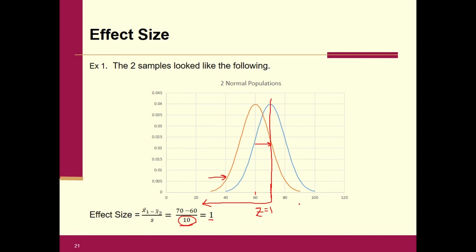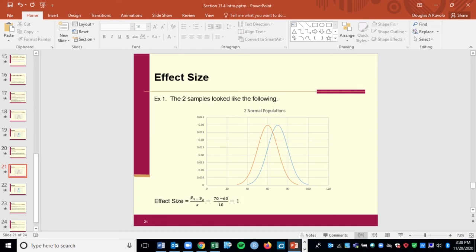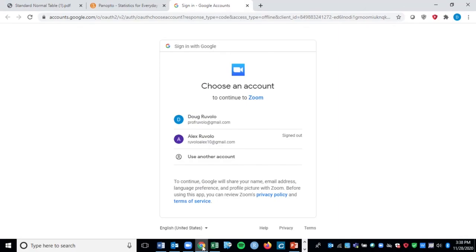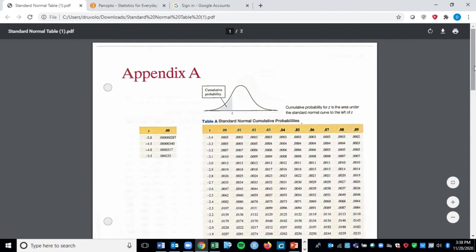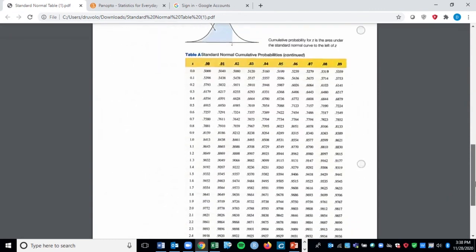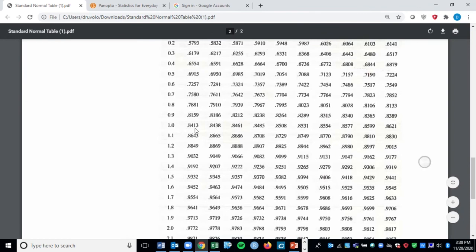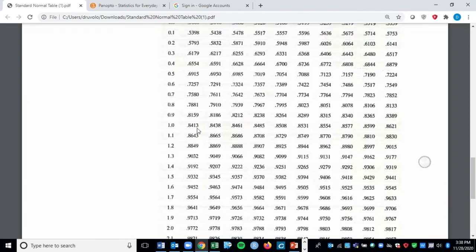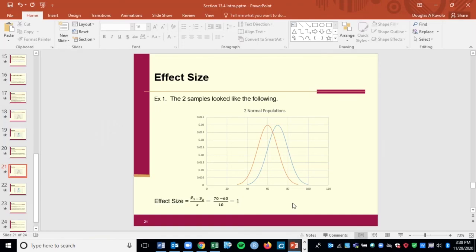z of 1? Well, let's get out of here for a second. Let's go over to our standard normal table right here, and let's go to a z-score of 1. Let's check it out right here, 84.13%. So that's where we're getting that. And so let's get back in the presentation here.